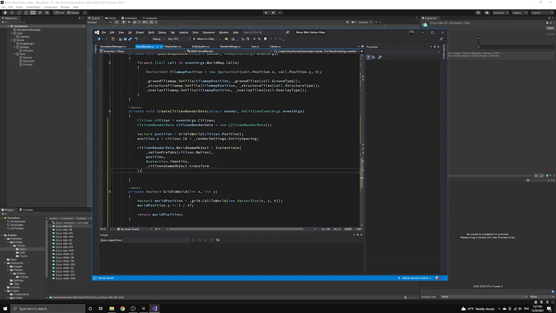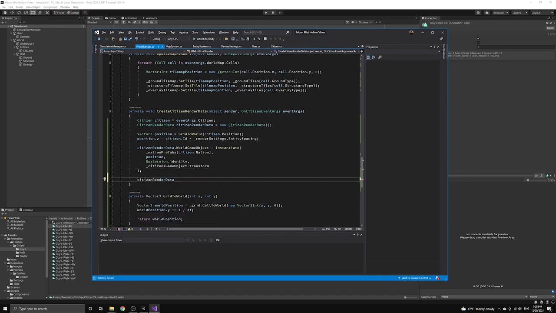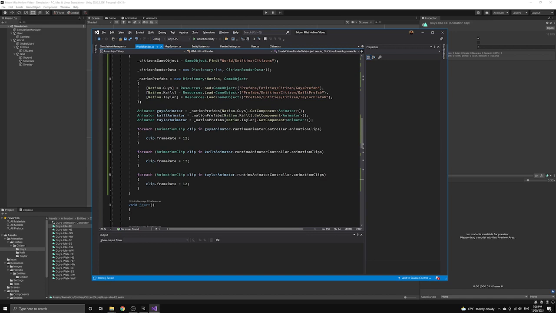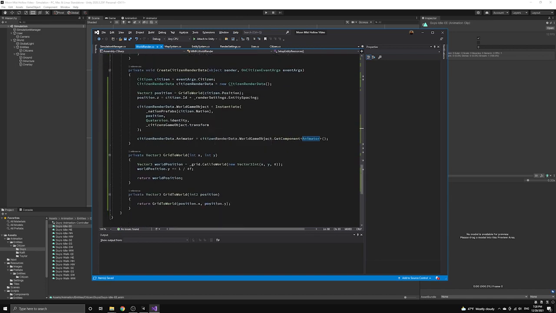Next, we also want to assign the animator reference in our citizen render data object so we can easily control the animation of our citizen later on. We will simply use the getComponent method on the world game object reference we just instantiated. This will allow us to access the animator component that is attached to each of our prefabs. This is exactly the same approach we used when setting the FPS for our animation clips, except this time we're getting the animator component on our new cloned game object instead of the one attached to the main prefab.